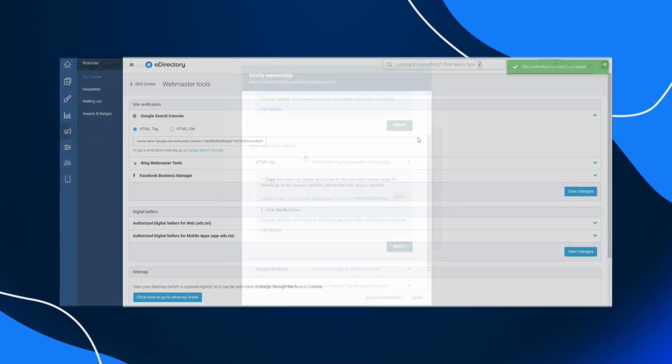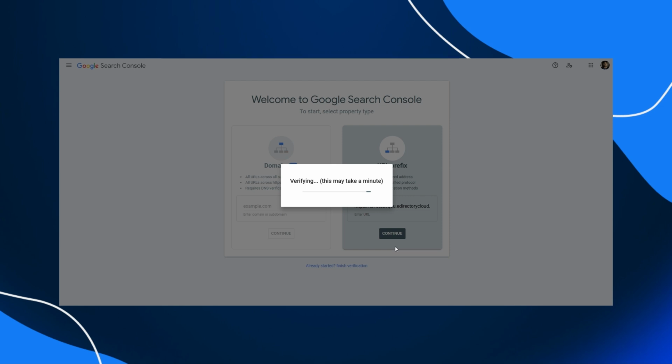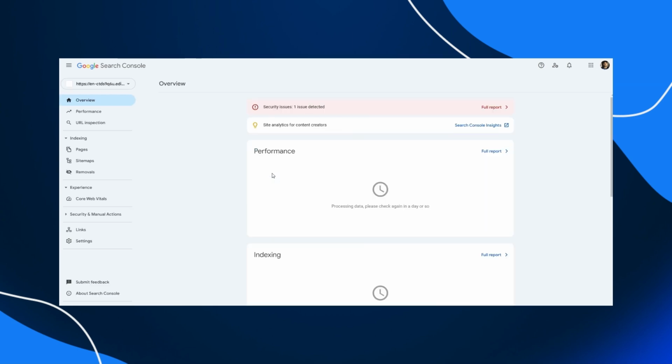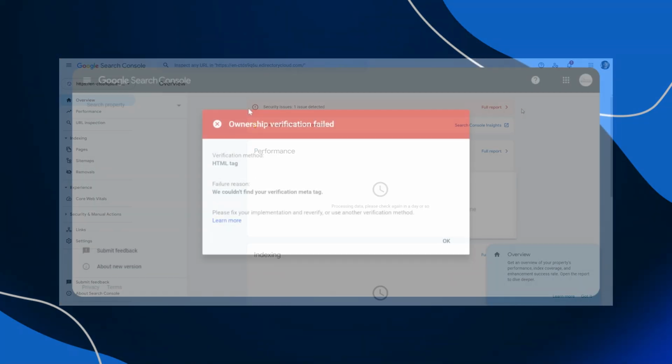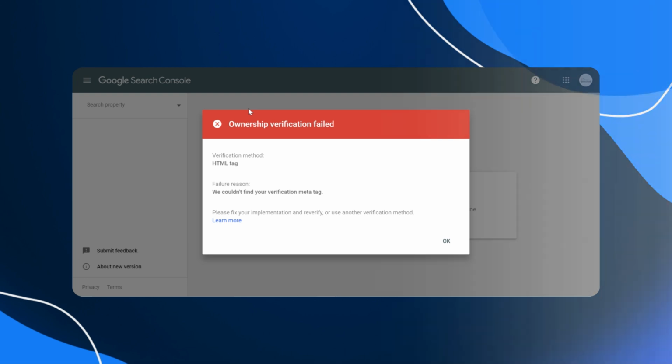Now, let's go back to Google Search Console and click on the button Verify below the tag you copied. Upon success, you'll see a confirmation screen like this. Click on Go to Property for the next configuration. In case you see any errors, make sure to try again, and if not successful, contact our support team.